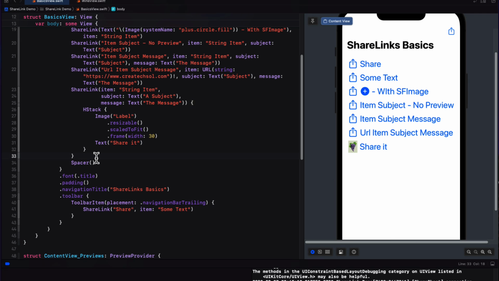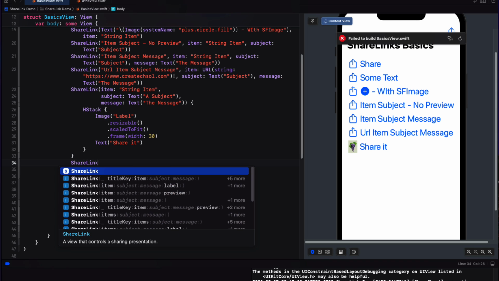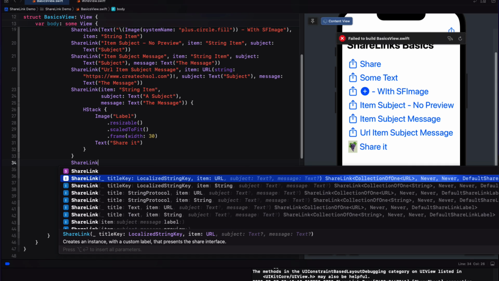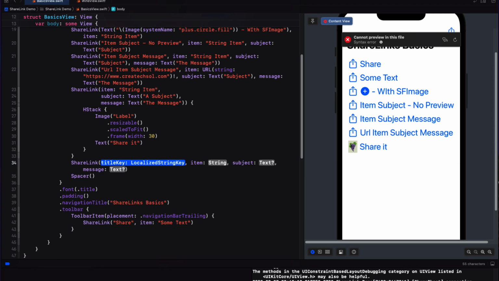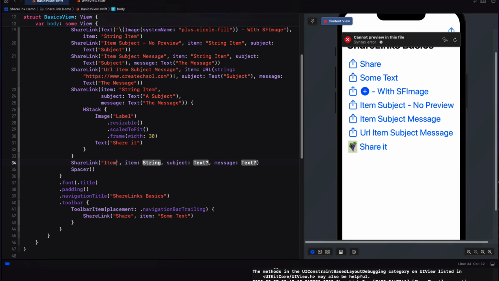One last thing for this section before we go on to something interesting. I've not shown you what happens if we leave out the subject and just use the string for the label, some string for the item, and the message optional text view only.